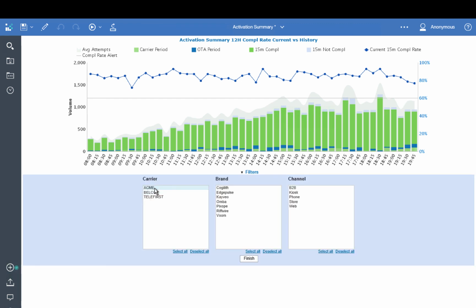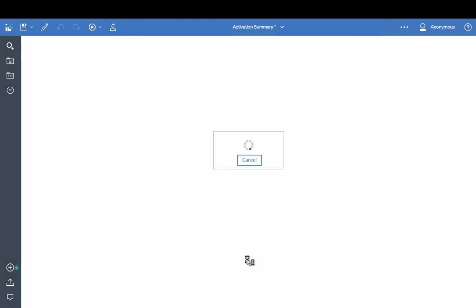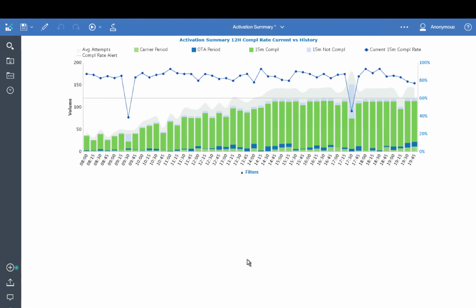So now if I focus in on Acme and filter this out, I can identify the same drop at 5:30 or at 9:30 and 5:30, and this would have triggered an alert. So now we've modified our alerts to be specific to carriers. So anytime a specific carrier drops below, now we have a process in place. That's the end of the demonstration.